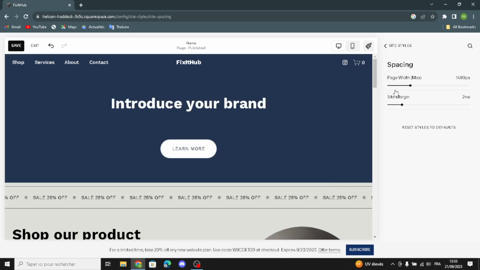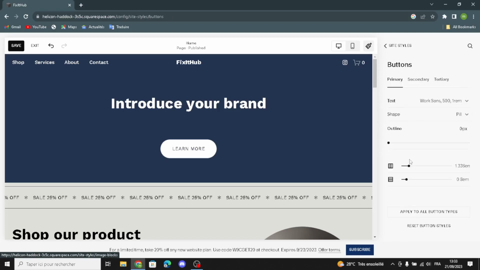You can change here the page width. You can edit it. You can edit the site margin. Also here you can reset the site styles to default. So let's get back. Now let's move on to the buttons.